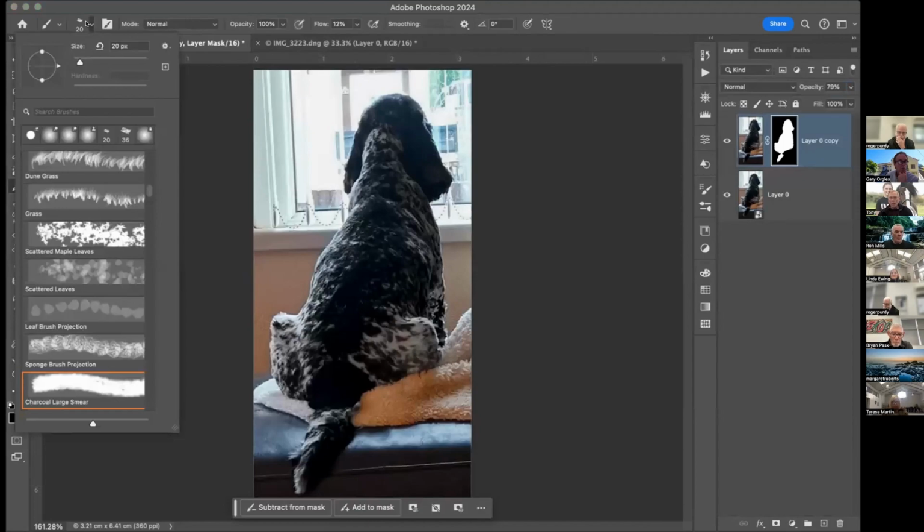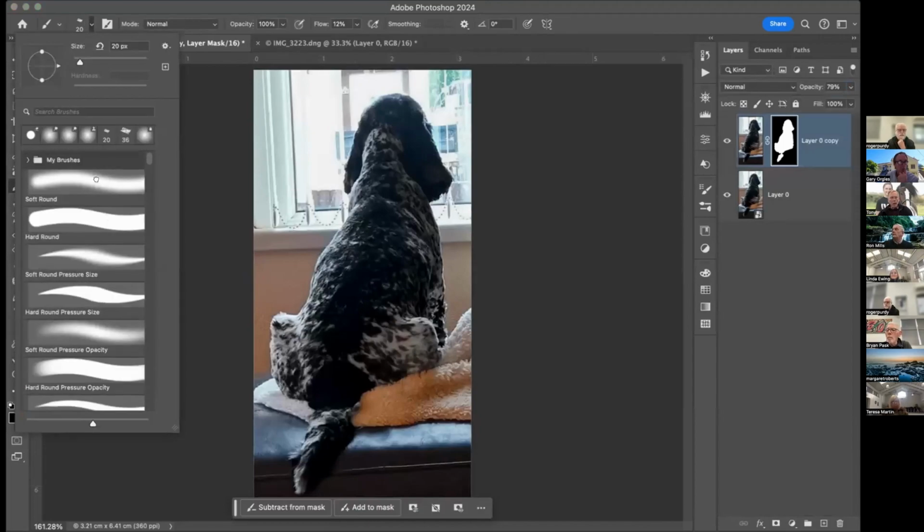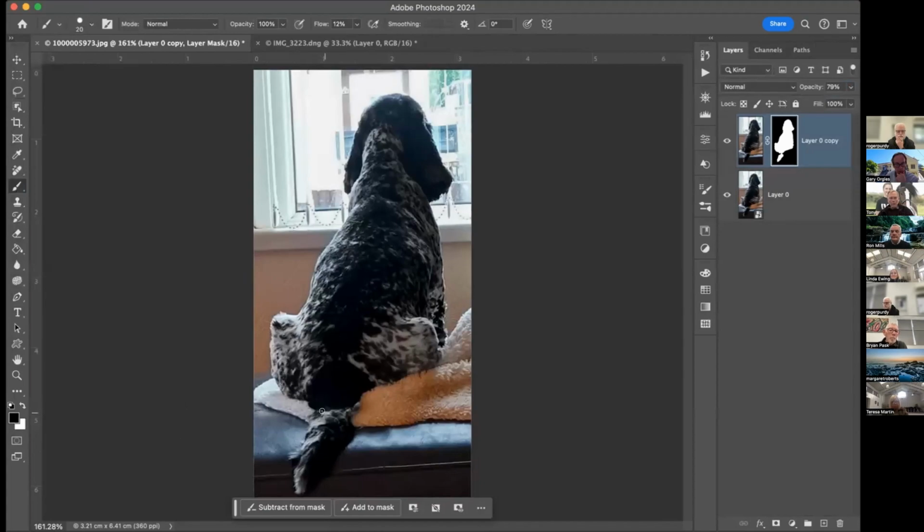Oh, that's a crazy brush, Mr. Tony. We just get a brush, and we'll take the hardness right up. And we're going to paint back on here and paint it back in. There you go. Oh, sorry, I'm not looking what I'm doing. I should be painting with white.